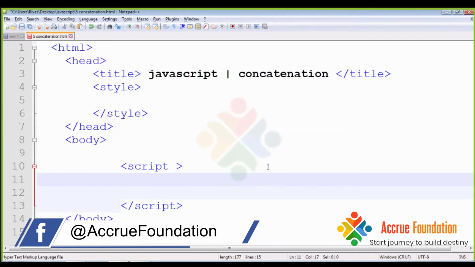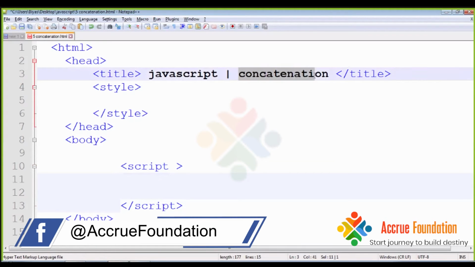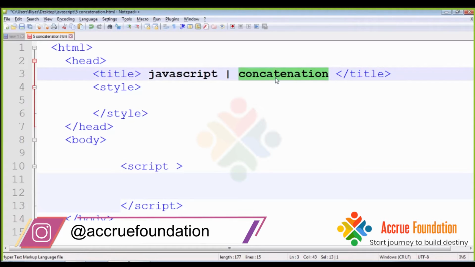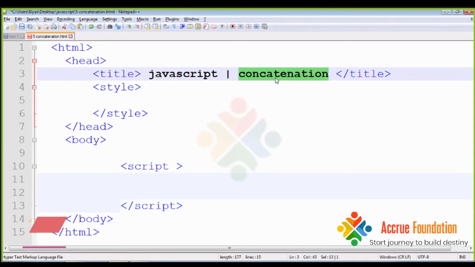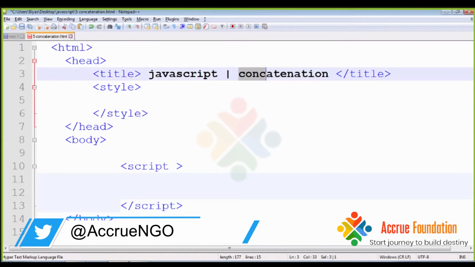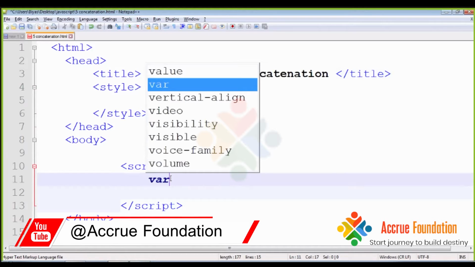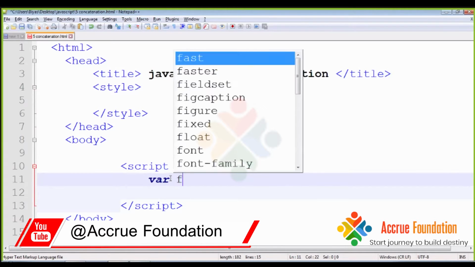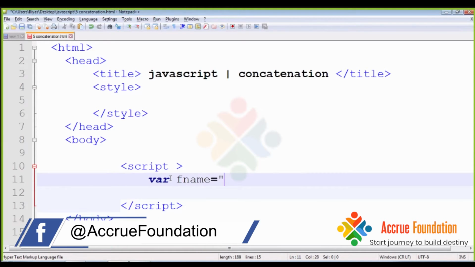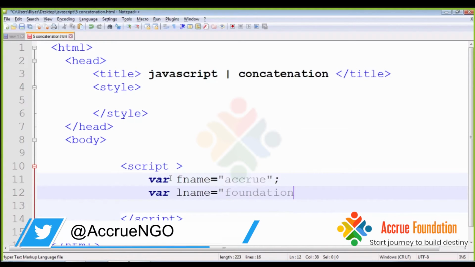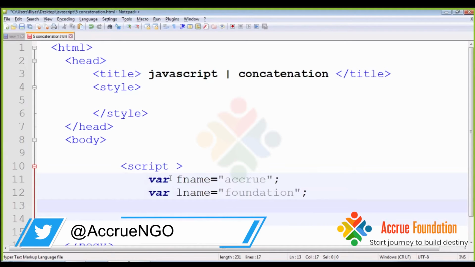In this tutorial, we are going to learn about the concept called concatenation. What does the concept mean? If you want to join two pieces of information, we have the concept called concatenation. For example, you have a variable, first name equals to Accrue, and you have one more variable, last name equals to Foundation, and you want to join this information.